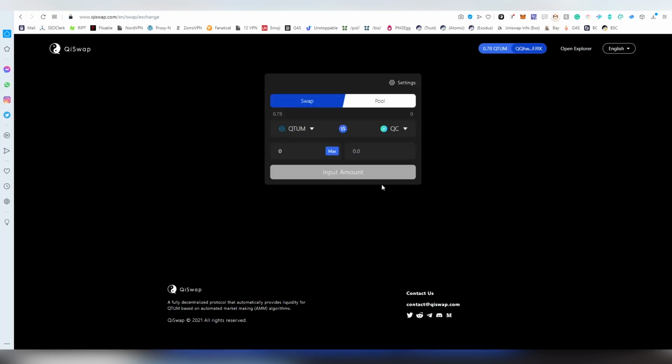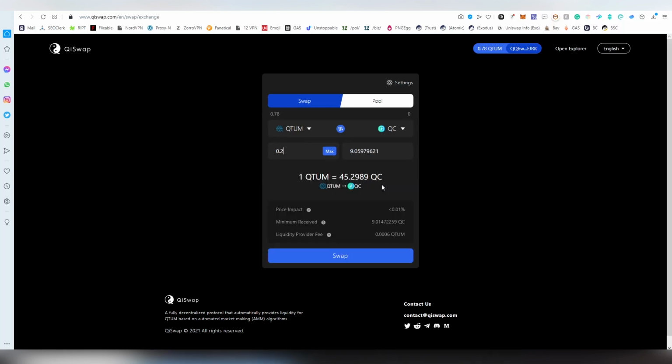So let's say I'm going to be trading 0.2 Qtum for the same amount of QC, which is the Chinese yuan stablecoin. And here we can see how much the liquidity providers get. That is 0.3 liquidity. The minimum amount I will be receiving, and the price impact that is happening. So there's a lot of money already in the pool, by the way.